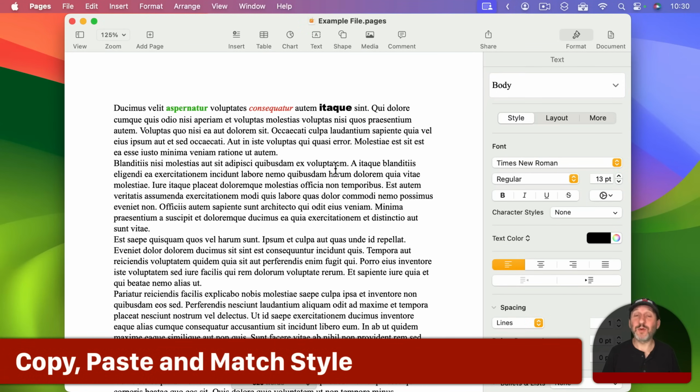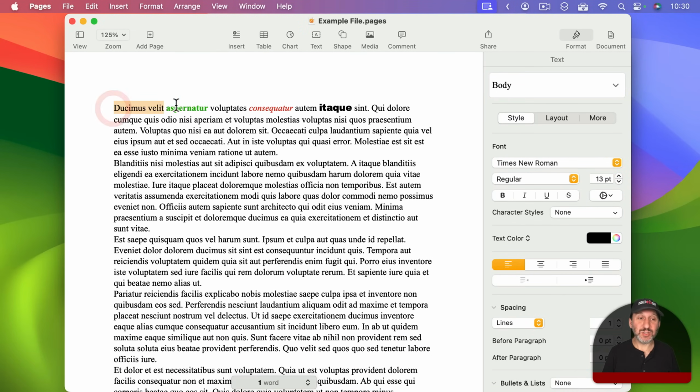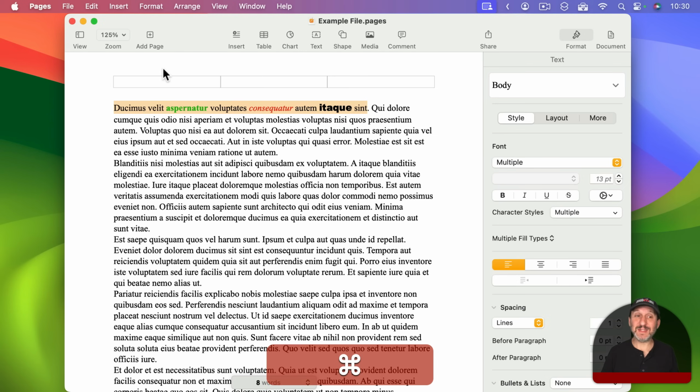Back to editing text for a minute. Say you've got some text like this and you've got a bunch of different styles mixed in a selection of text. If you want to strip out all the styling here, one way to do it would be to use the copy command, so Command C.